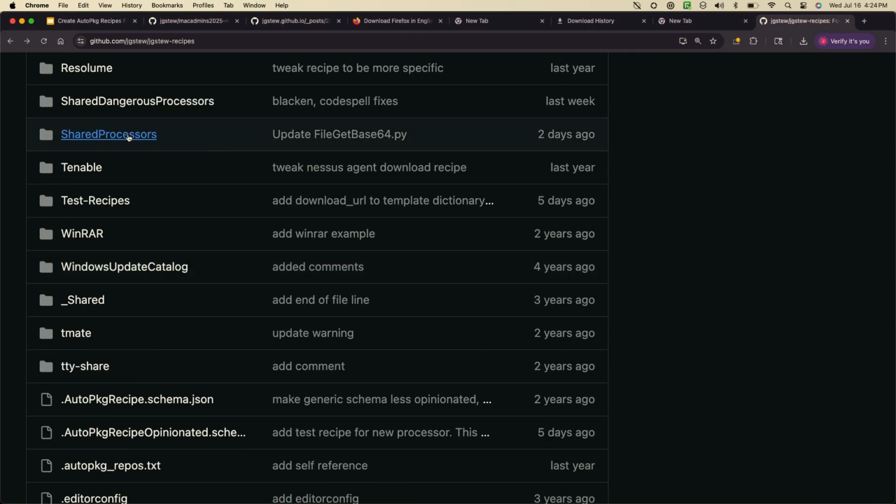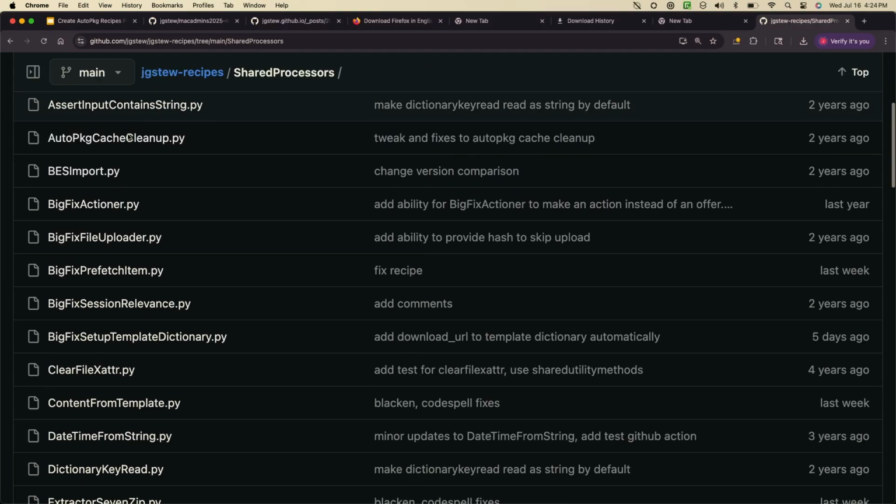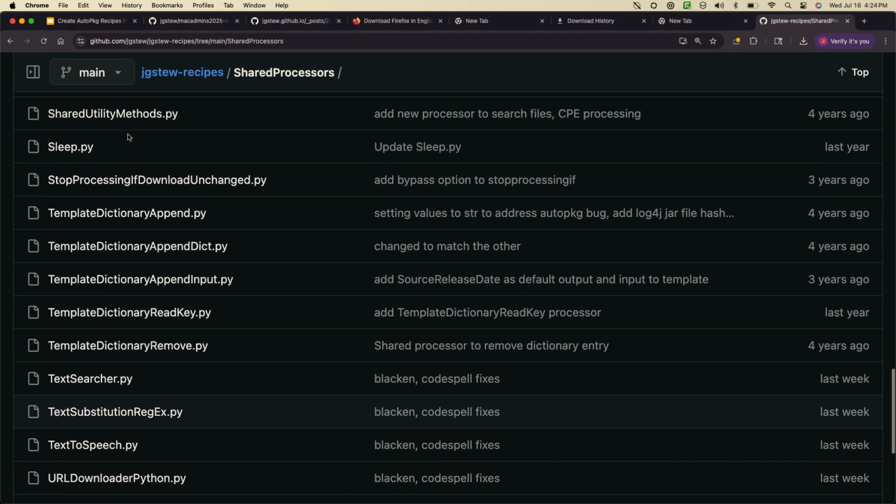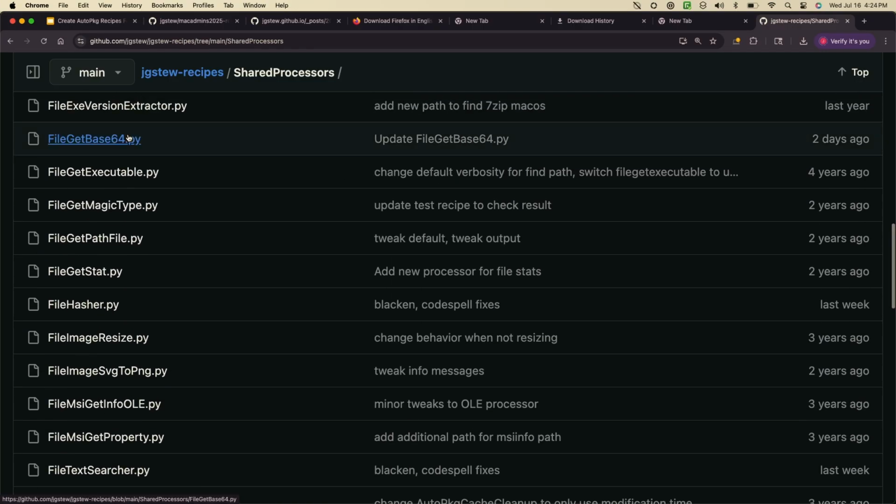But shared processors is where all my processors are. And I have processors for like everything you could ever imagine. I create processors all the time. So if you ever have like, oh, I wish I could do this with AutoPkg, check here, and I may already have a processor for it.